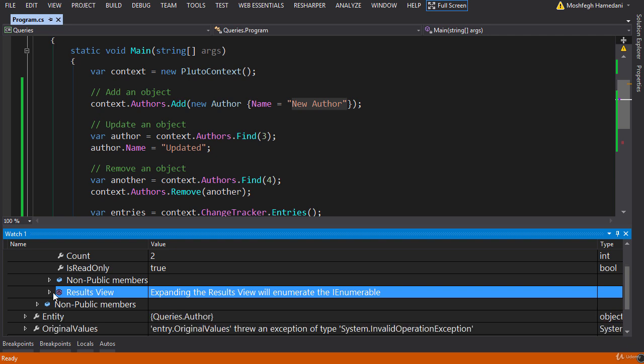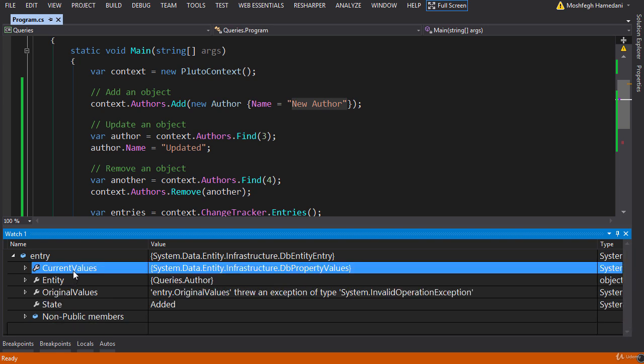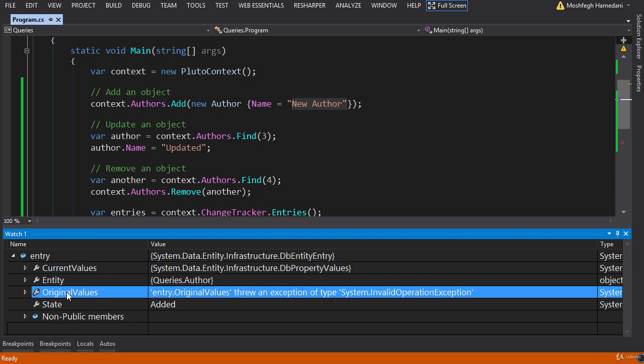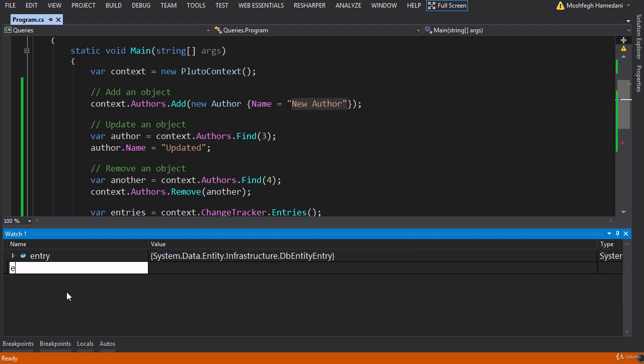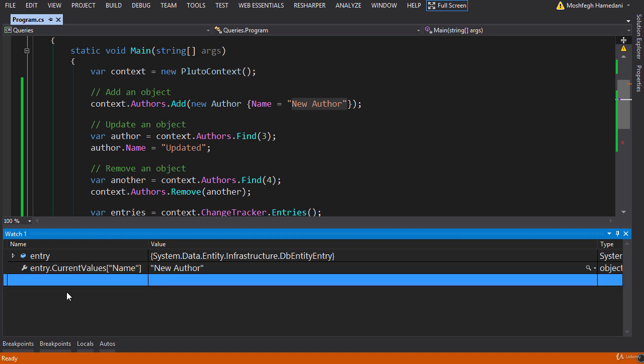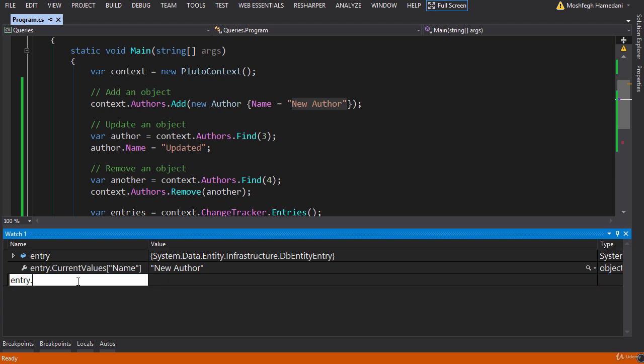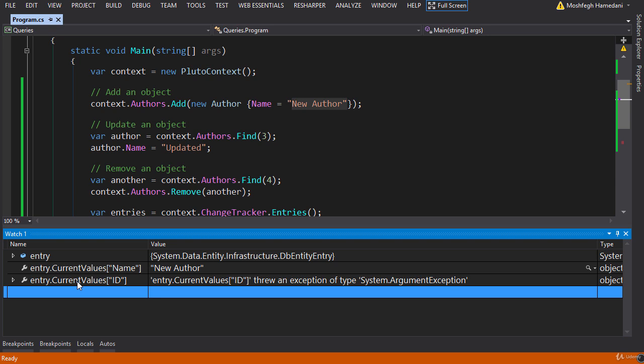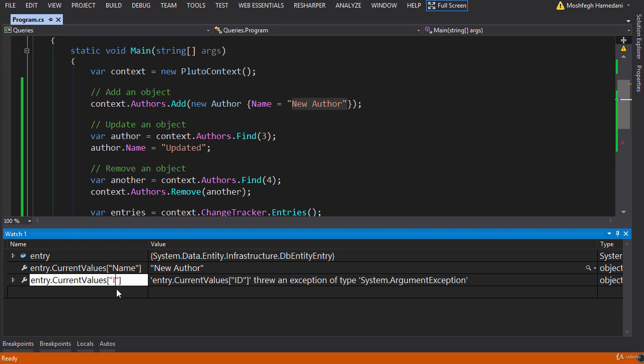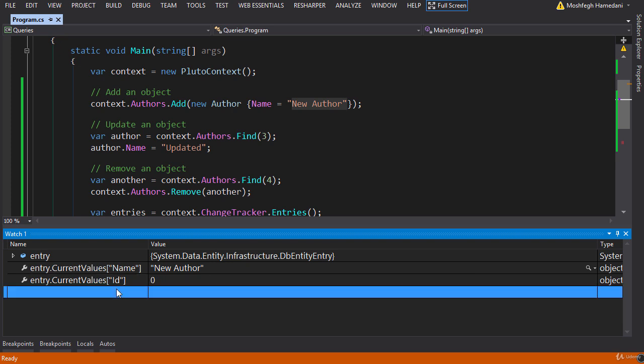Now, if you want to get the current values, both these objects, current values and original values, have indexers. So you can use these property names as string indexers. Let me show you an example. So entry.CurrentValues of name. New author, which is what I set here. Or if you want to look at ID, entry.CurrentValues of ID. I made a mistake here. This is case sensitive. So there is no such property like this here. There you go. So ID is 0.